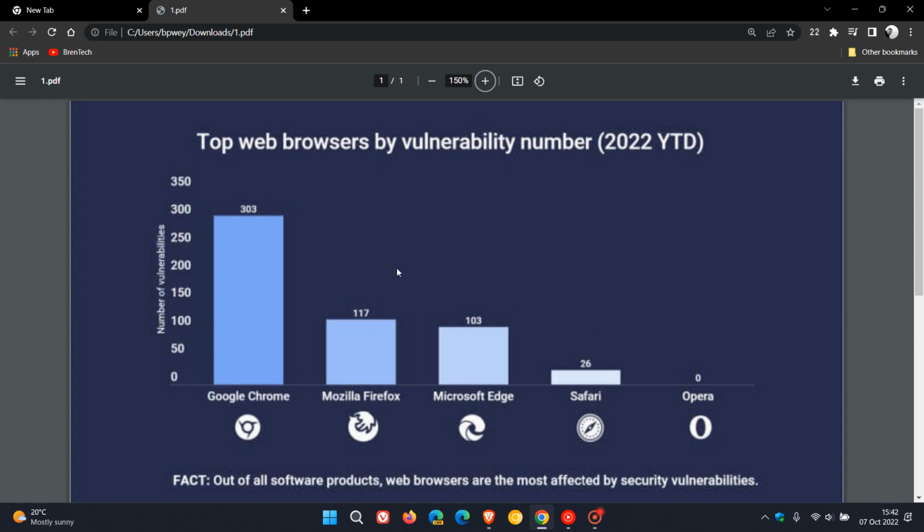So as mentioned, year to date, 303 vulnerabilities have been discovered in Google Chrome. Then quite far behind in second place, Mozilla Firefox with 117. Then just behind in third place, Microsoft Edge with 103 vulnerabilities. And then quite far behind in fourth place, Safari with 26 documented vulnerabilities. And then in fifth place, according to Atlas VPN, Opera has no documented vulnerabilities to date.